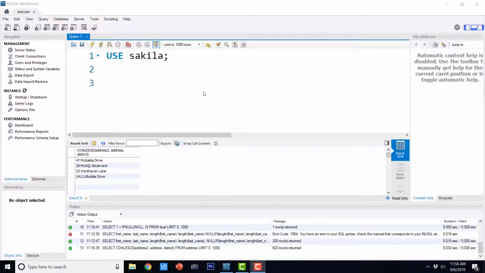In most of the programming languages, we have the case statement. So in MySQL also we have case. So let us see how we can use it. So let us write down the query.